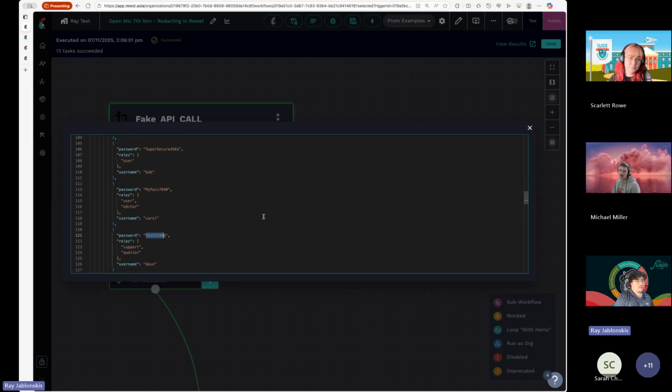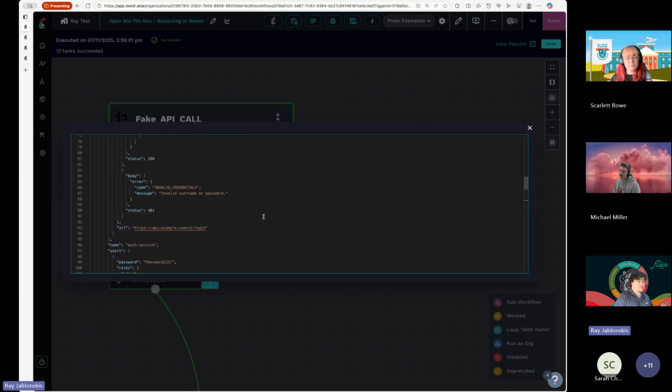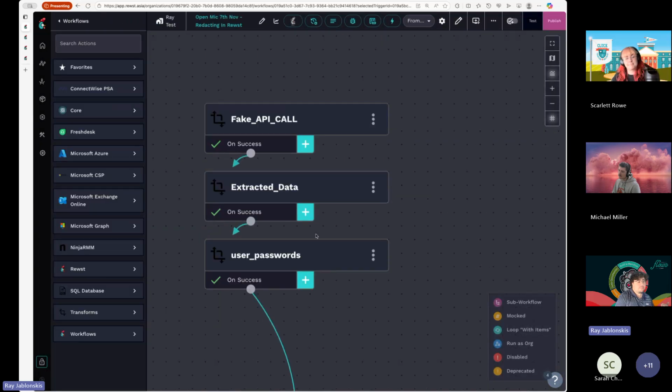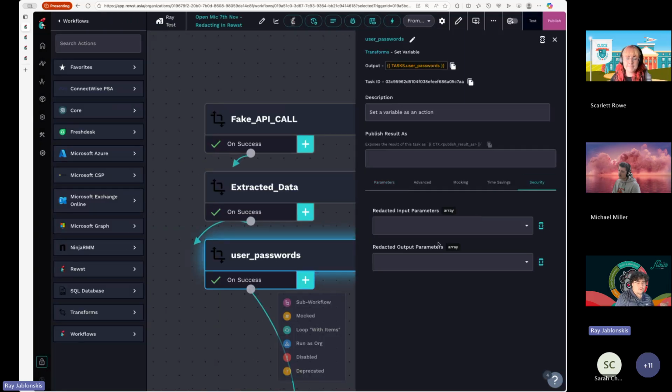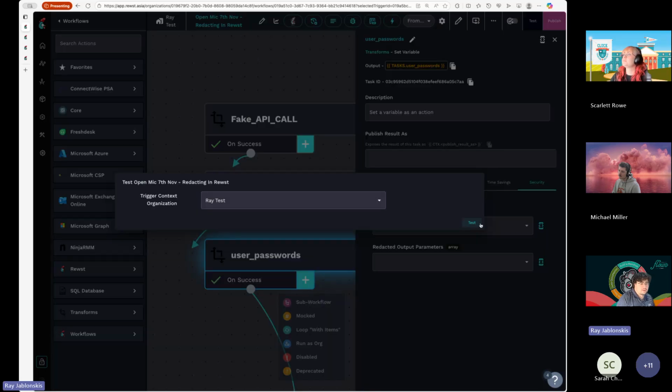Now, Rewst does have the ability to actually redact this data for you. It's been built in for a very long time, but I don't know how many people actually know about it or make use of it. Most of the time, if you click in for an output, it's not going to be there. So I'm going to go through how you actually use these fields so you can redact the data that you may want to redact, either on the inputs or the output parameters. High level, I'll just hit test again.